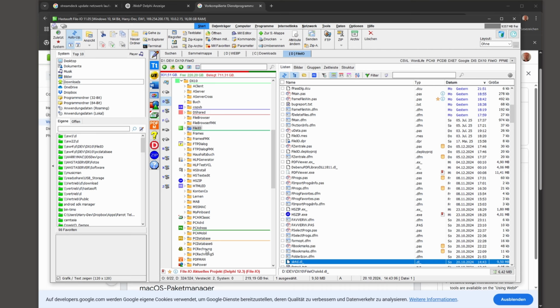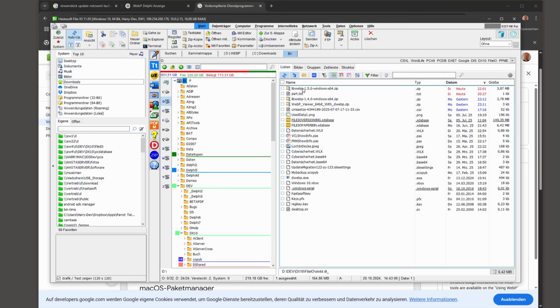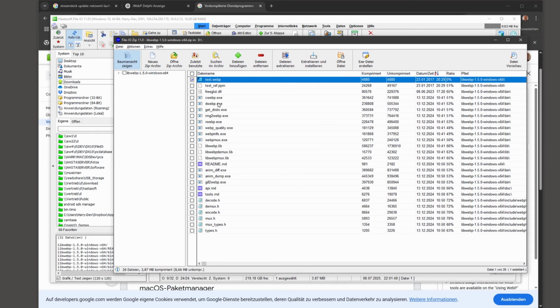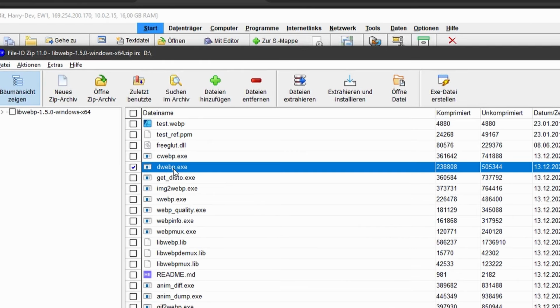I've done it already. We have a look into the zip file, and what we need is only this one, this dwebp.exe, that you have to extract and copy into the program folder of the program that you want to use to show webp images.